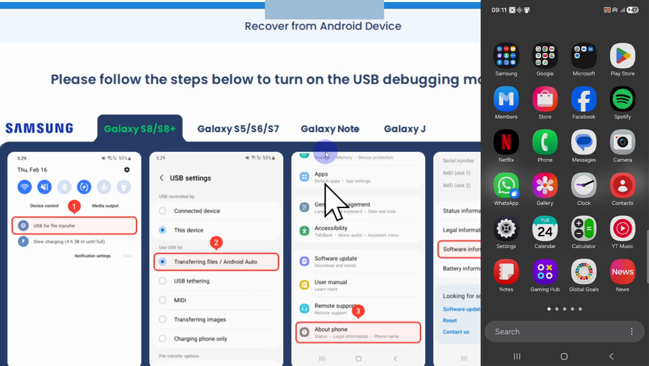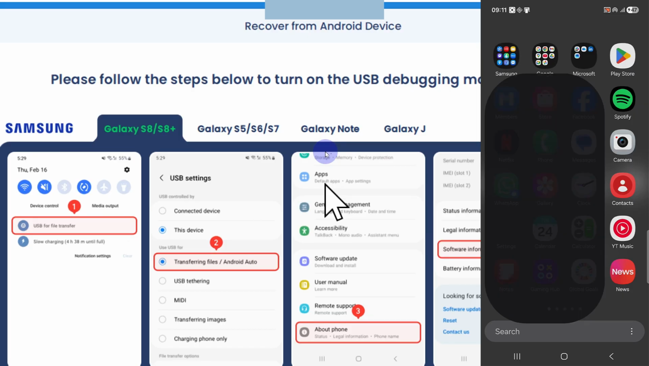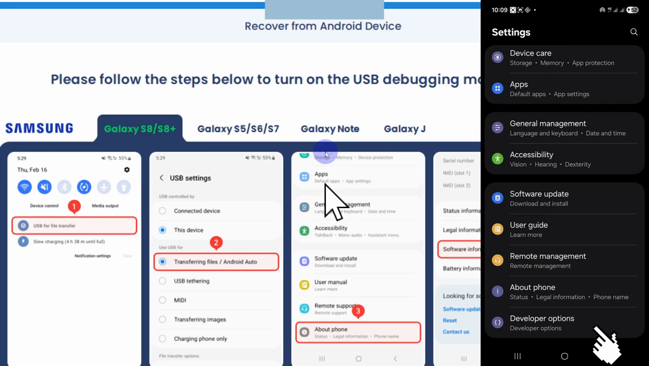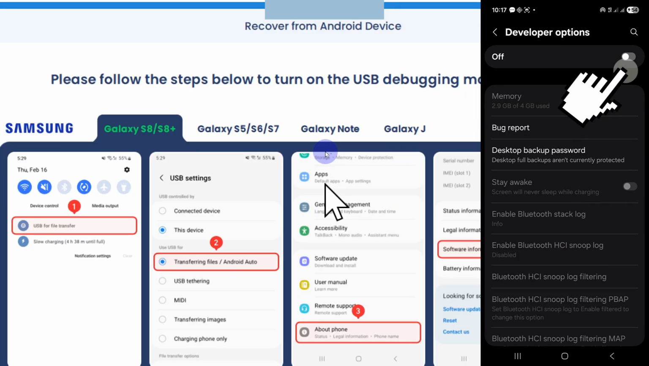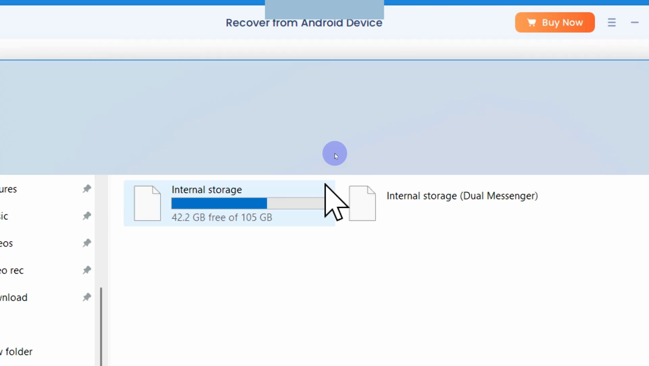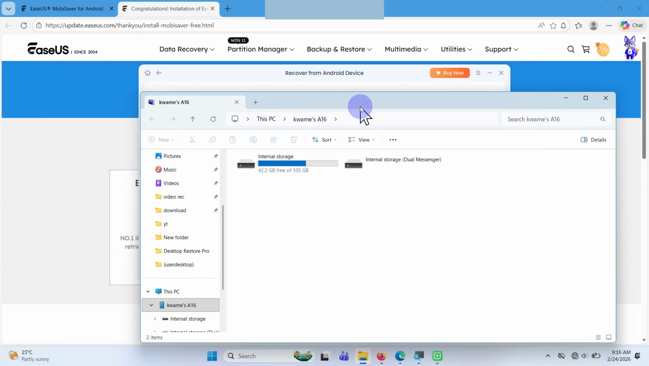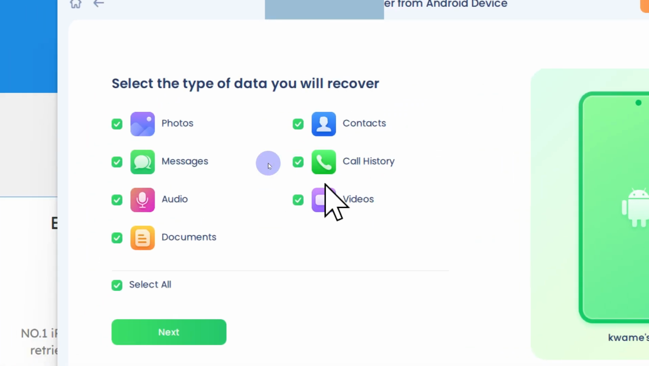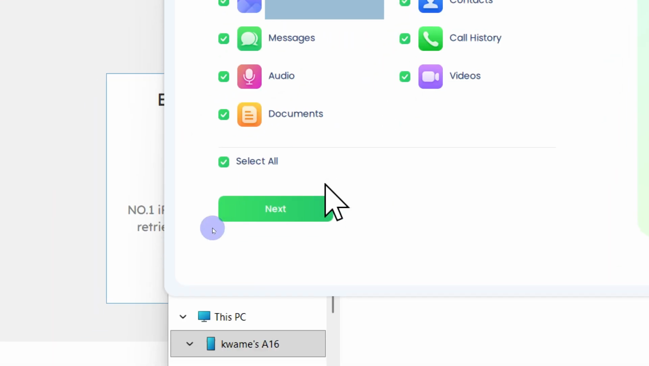Now go back to the settings and open the developer options, which will be at the lower bottom. Over here, simply turn on USB debugging. And that's it. Now look back on your computer. EaseUS MobiSaver should detect your device automatically. The MobiSaver will ask you to pick the types of data you would like to recover. When done, click Next.